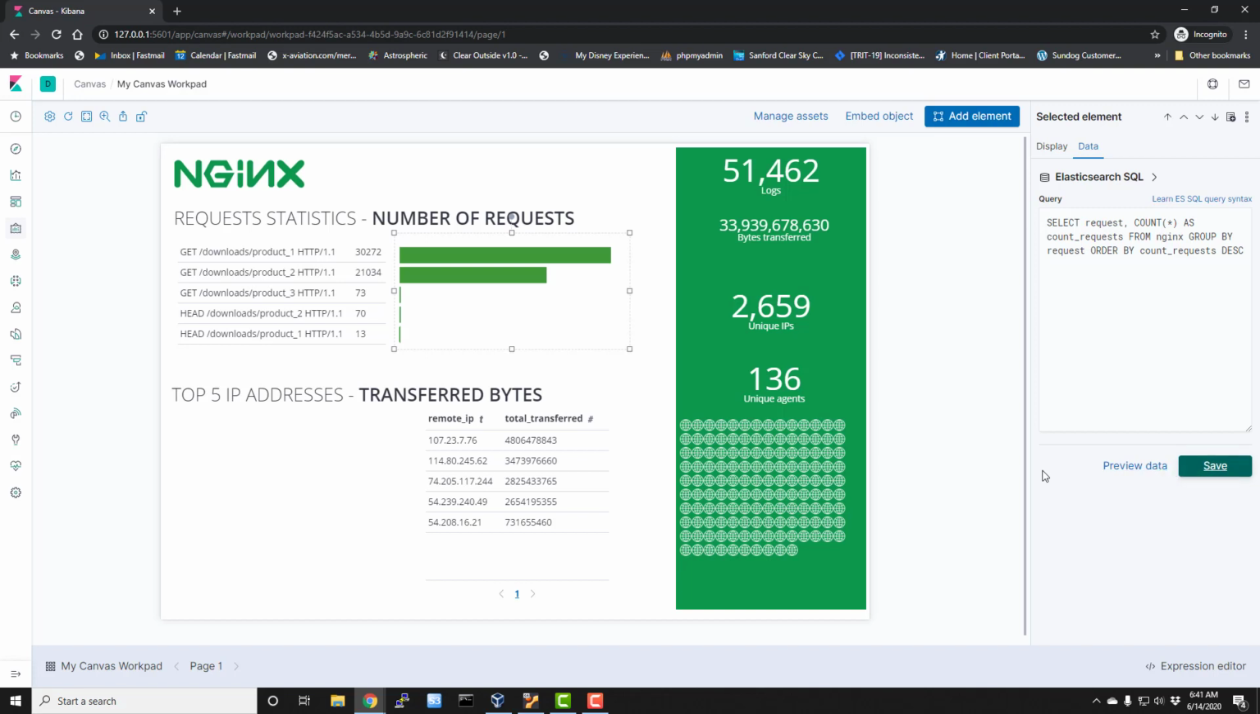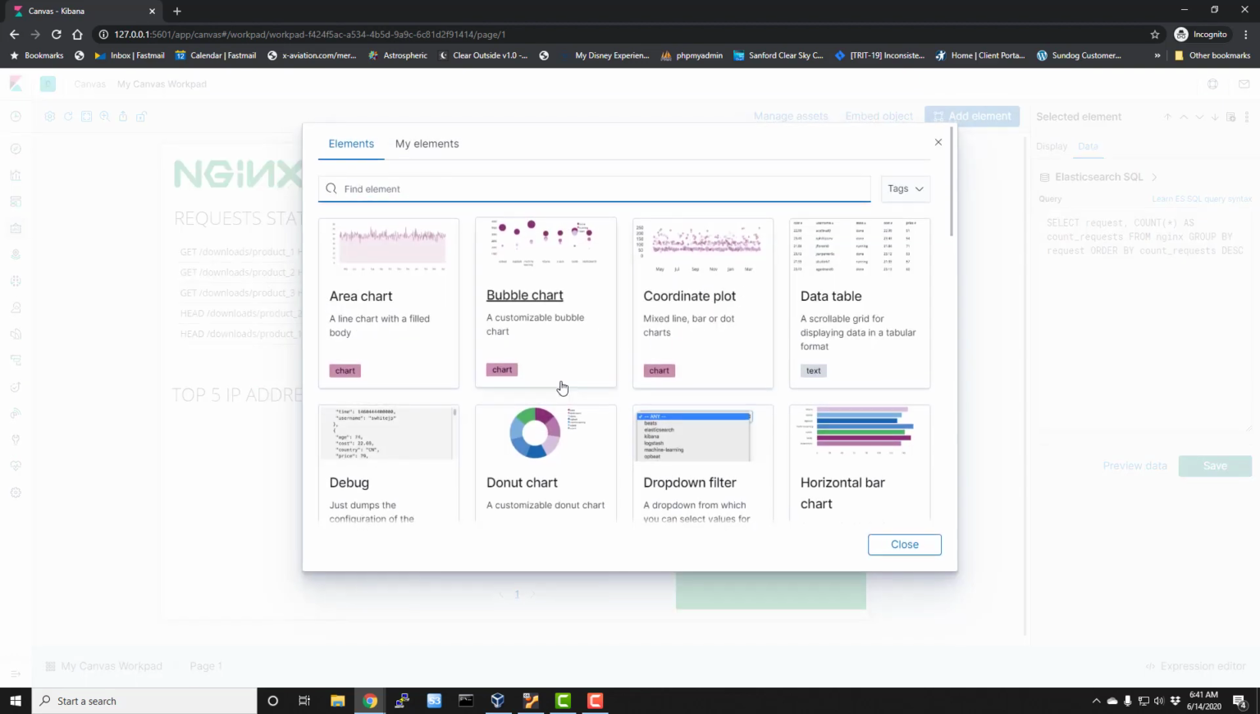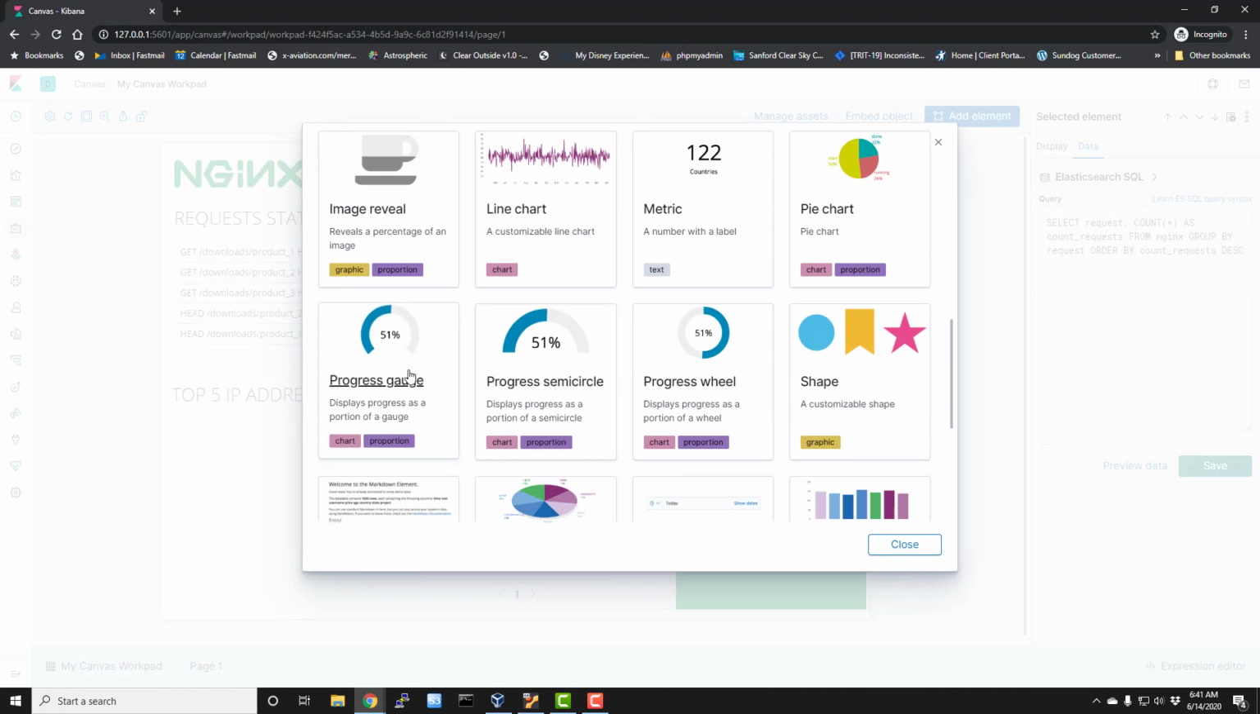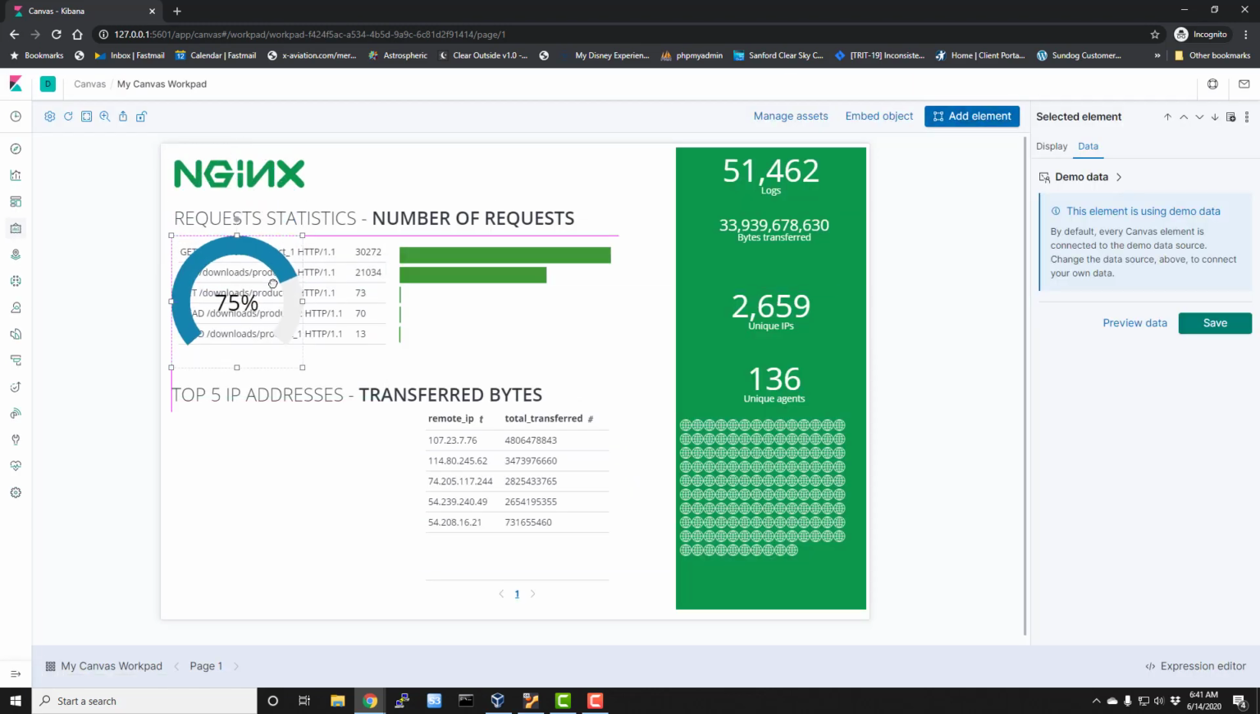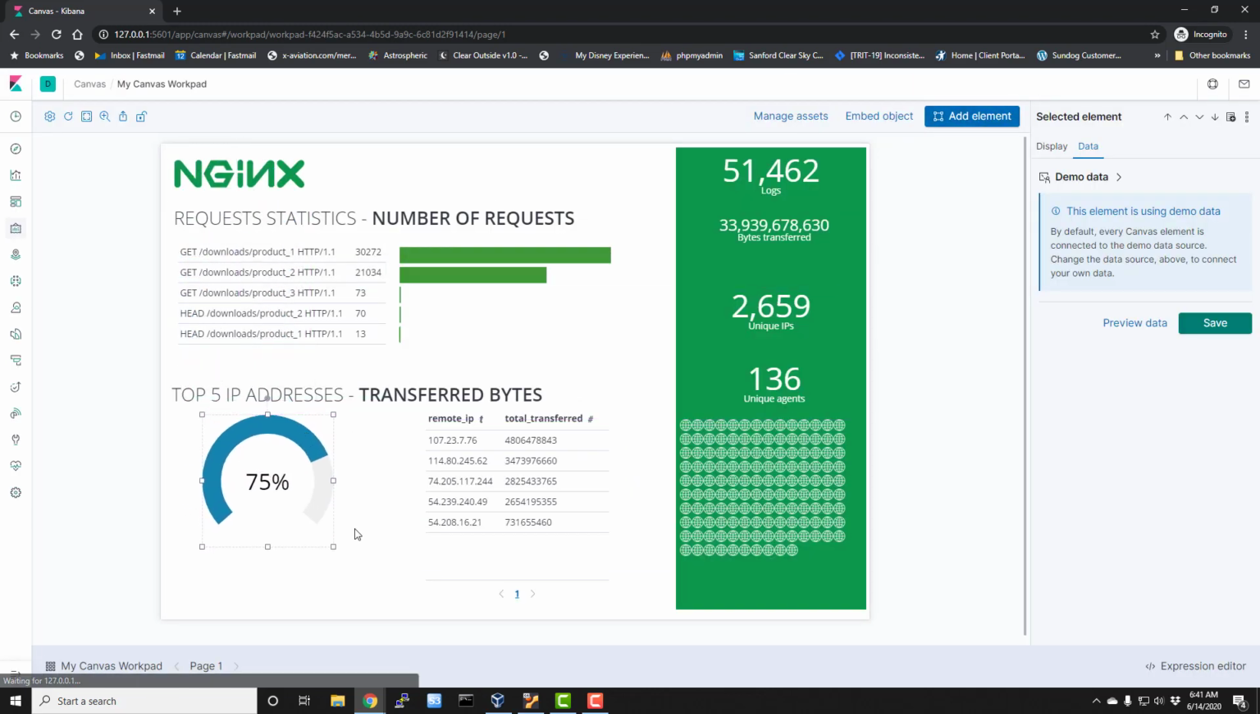So let's try taking this even further using Canvas expressions. We'll apply to a new element that will add a progress gauge chart. That's going to go down here. This progress chart will show the percentage of traffic transferred to the top 5 IP addresses. So let's go ahead and add in a progress gauge. Right about there.